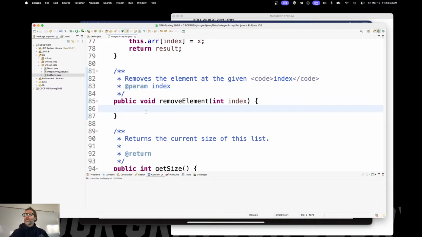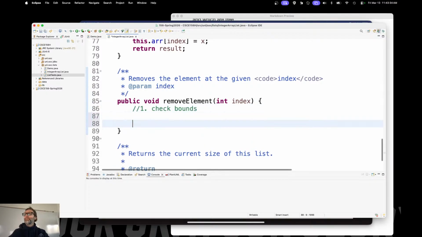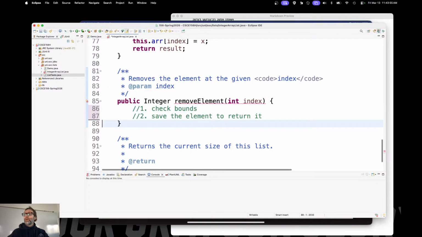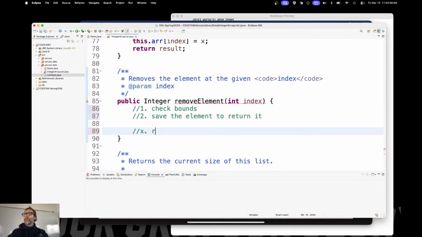Remove element. Okay. Well, let's outline it first. 1. What's the very first thing I should do? Check bounds, right? Check the index bounds, right? Maybe also at this point I want to change my design here as well, because if you remove it, we'll go ahead and give it back to you, right? Remove the element at that index, but I want it returned to me, okay? So at some point I'm probably going to save the element to return it, right? We'll go ahead and do that as number 2 there. And then finally at the very end, return the temp value, right?